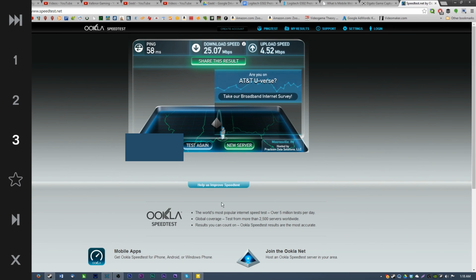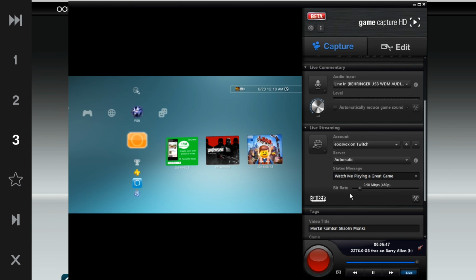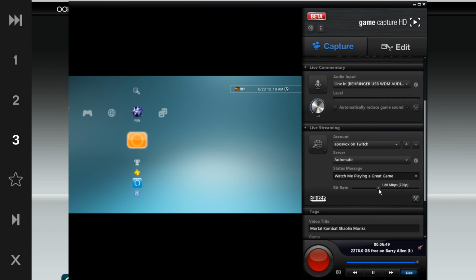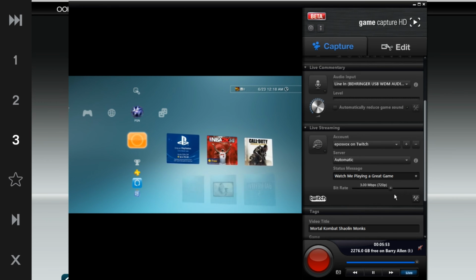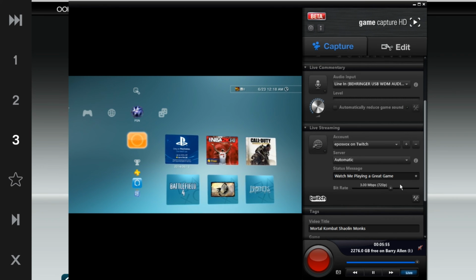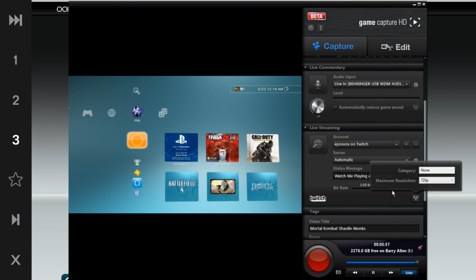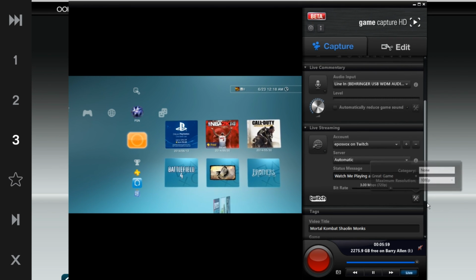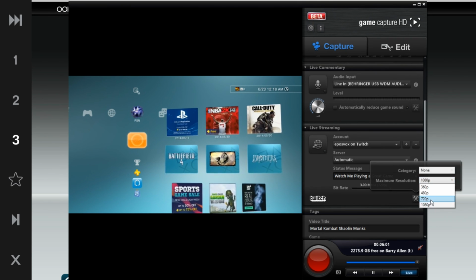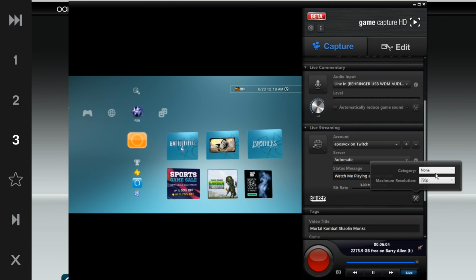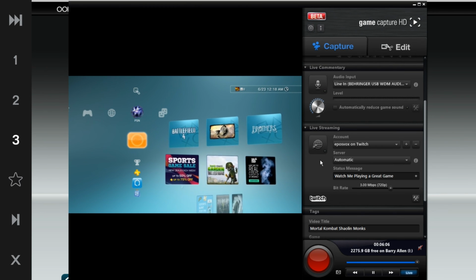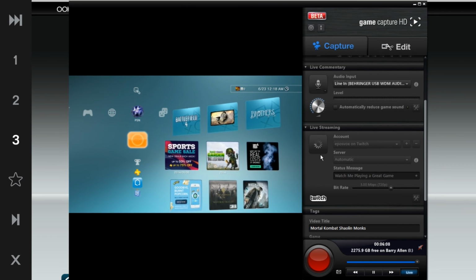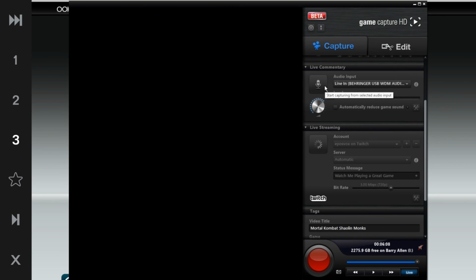So since it's saying I have 4.52, I can crank it all the way up to, say, a 3 megabyte per second 720p stream. It automatically determines the resolution based on your bitrate, although you can tell it to change your maximum resolution. 720p is really all you need for streaming, especially if you don't have a great internet connection. And then click the live stream button to begin live streaming.